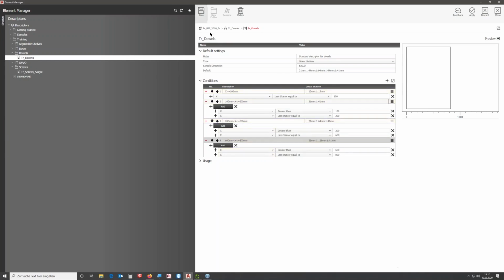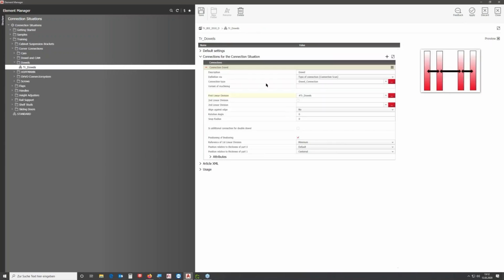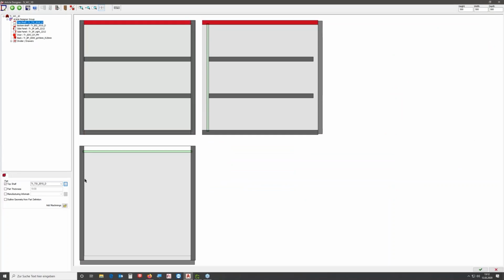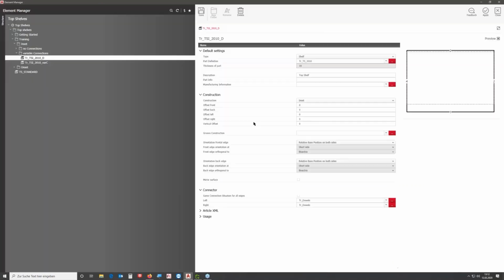So now my conditions are done, and I can actually apply this descriptor to my connection situation, and I apply this for my construction principle. I'm using the same connection situations in the construction principle for my bottom shelf as well as for my top shelf. So now I can try them out. So here you see I'm using the same connection situation for the top shelf as well.